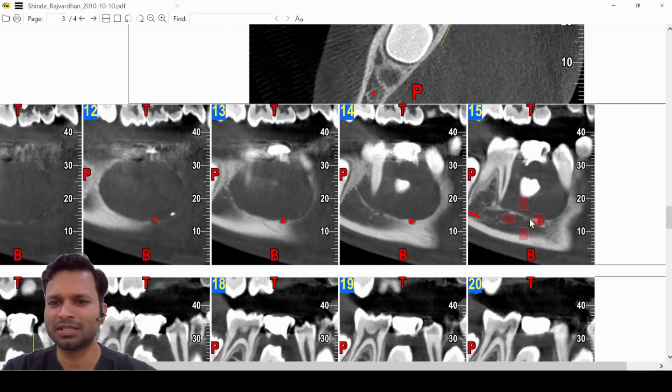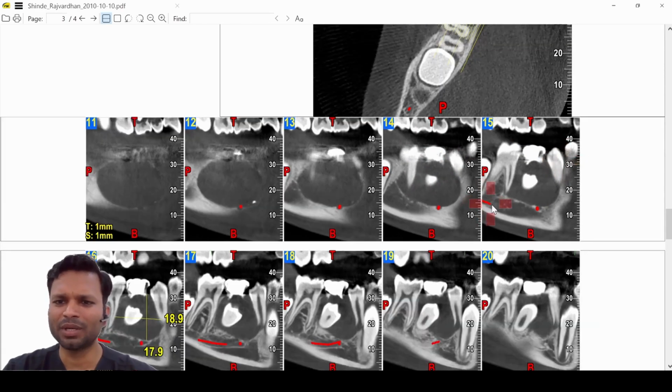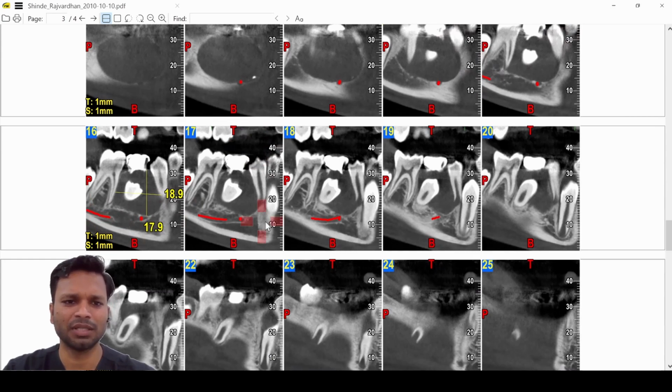Now I'm directly going to start from 15 number. So can you see this? We have the molar. Okay, 14 पे आ जाओ. We have the molar, permanent molar, mesial root bone resorption is there. We have the impacted second premolar. We have the deciduous molar, and we have the erupted premolar, right? And you can see the nerve here. Can you see the nerve?